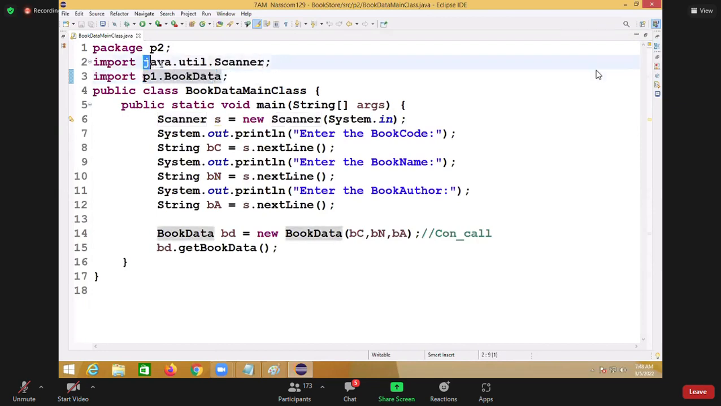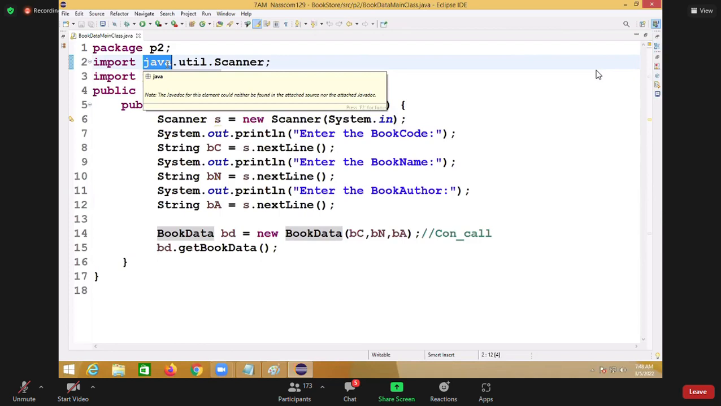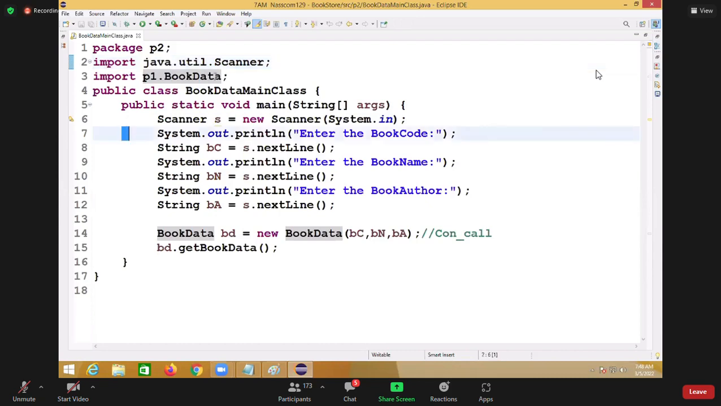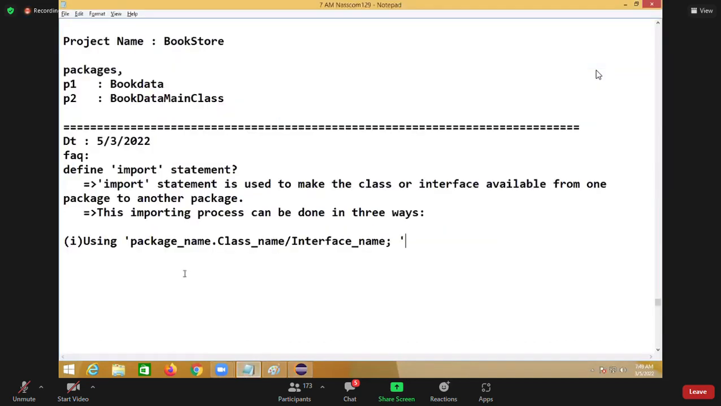Here, Java is there, which means we are saying that the package belongs to the library. Here P1 does not belong to the library. You have not written Java dot P. Okay, right. Just this is one process now. Scanner belongs to util. Book data belongs to P1, meaning package name dot class name. Make it. This is the syntax: package name dot class name, right?